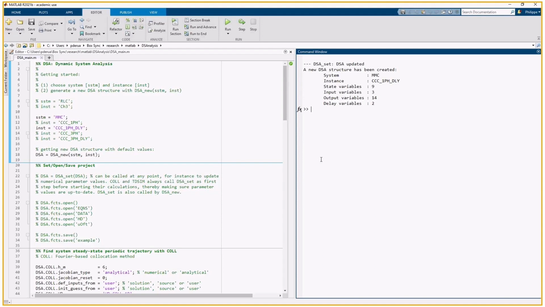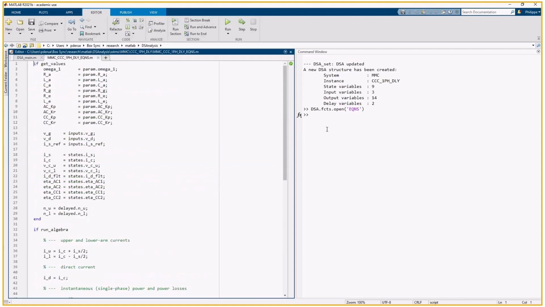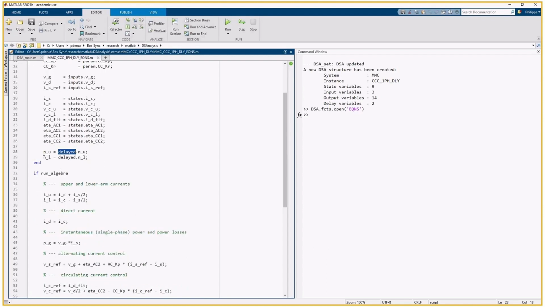Okay, as before, instead of looking in all the folders for the user-defined files, I can simply go to DSA, function handles, and open. Instead of opening all of them, I would like to simply open the equations file. There it is. So the structure is the same as for the non-delayed system, except that this time I have an additional structure from which I can get the delayed variables. I have defined as being delayed the upper arm insertion index and the lower arm insertion index.